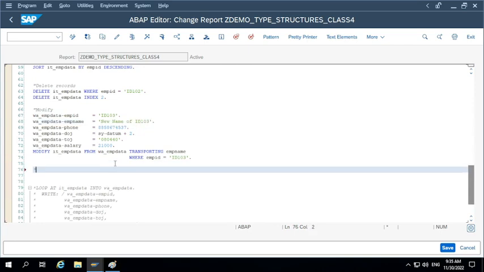Next, describe statement. What is the use of describe statement? To count the number of records.